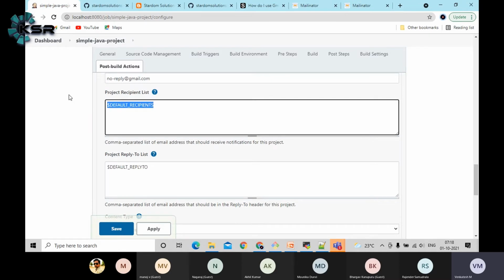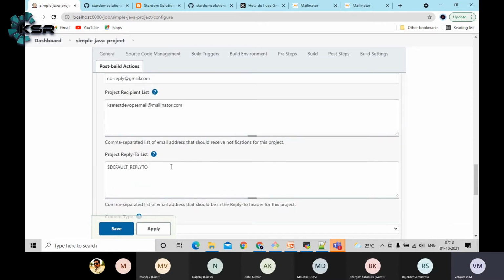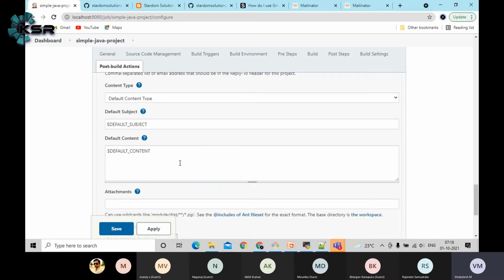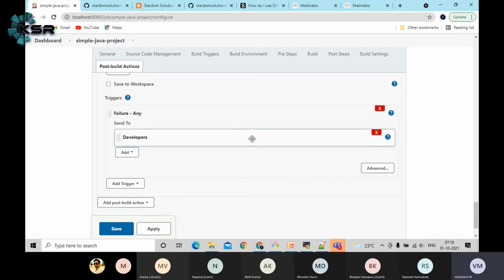You can override the default one and add something here. Only thing is mailinator.com. Mailinator.com. Yeah, spelling is correct, right? Yes. Okay, like this. Reply to list also, if you want, you can add some more mail IDs. Okay, you can practice, guys. If there are any issues, I will try to help you for sure.